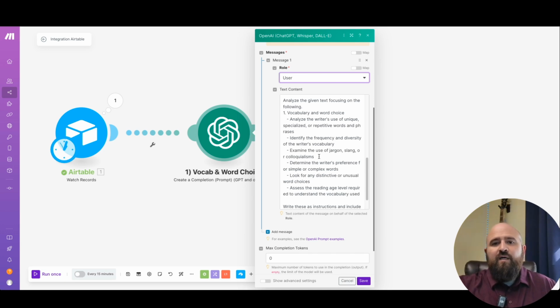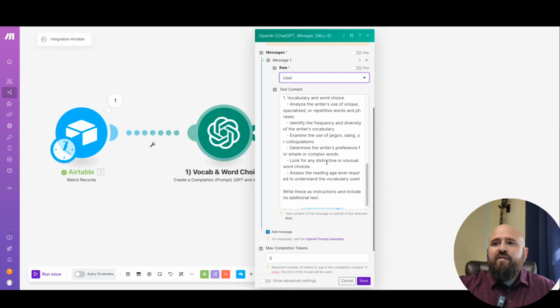So they use words like WOD, or words like squat clean, power clean, deadlifts. They use those types of jargon, so we're looking for that. Determine the writer's preference for simple or complex words. Is this person using detailed college level words, or are they using middle school, elementary level words? Look for distinctive and unusual word choices. If people have a tendency to use something weird, you want to make sure you're using something like that, and assess the reading age level required to understand the vocabulary used.